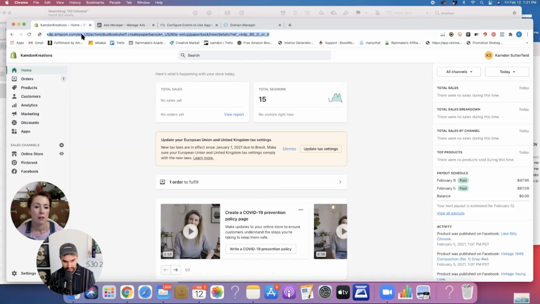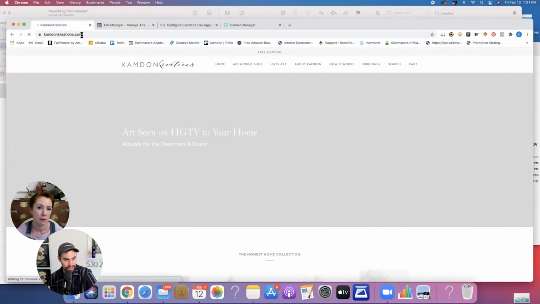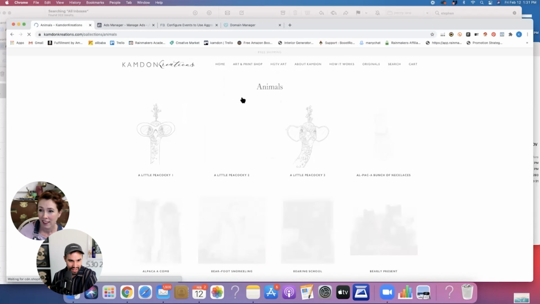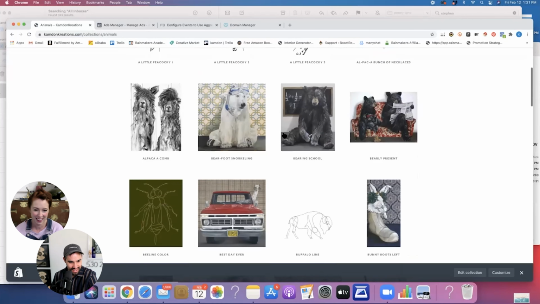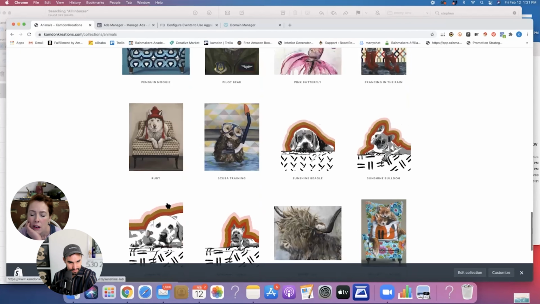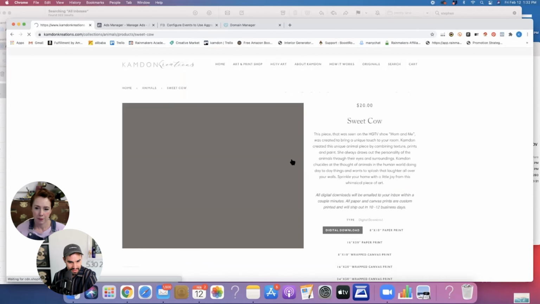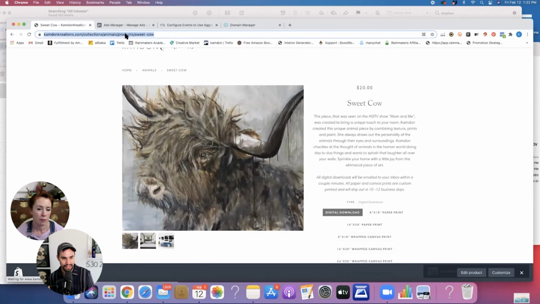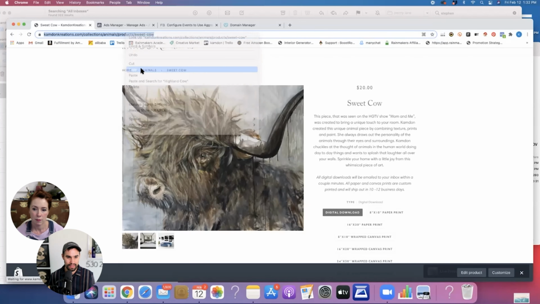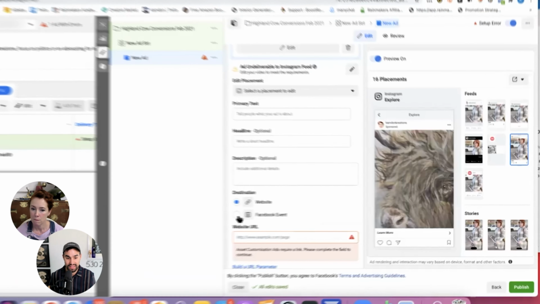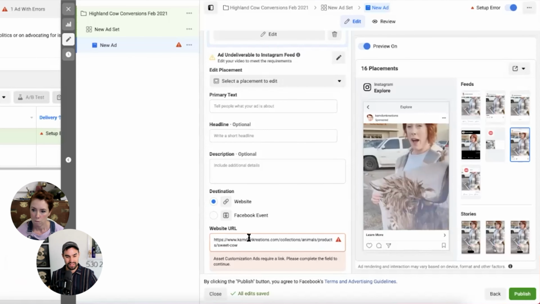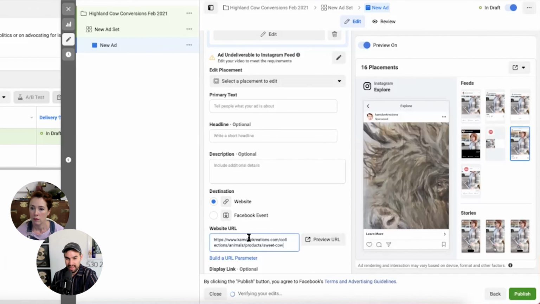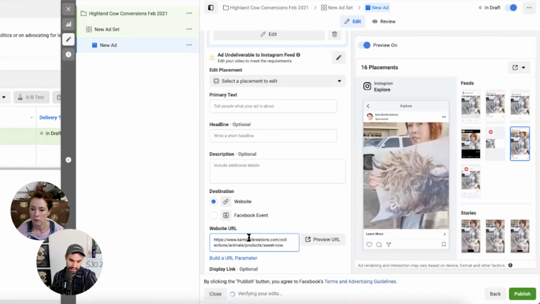CamdenCreations.com. Animals. Let's see here. There she is. Sweet cow. Here we go. All right, so we're gonna grab that link, copy it, and put it over on Facebook. That's the destination. So we don't want to just send people right to the homepage of the website. We want to be very hyper targeted with this. If they see that cow, they like it, we want to send them right to that cow page.